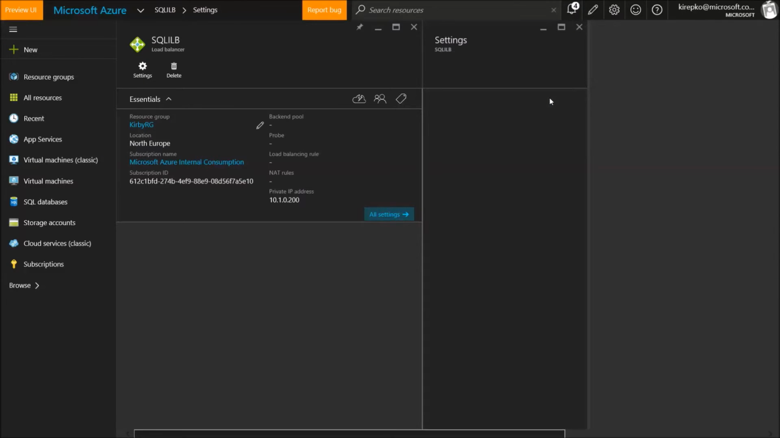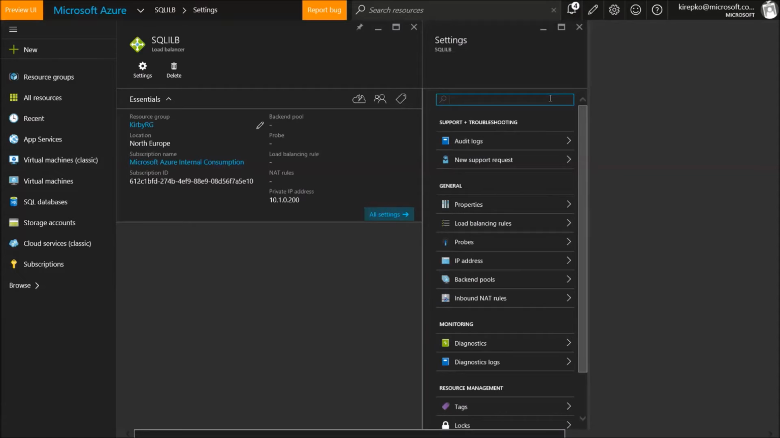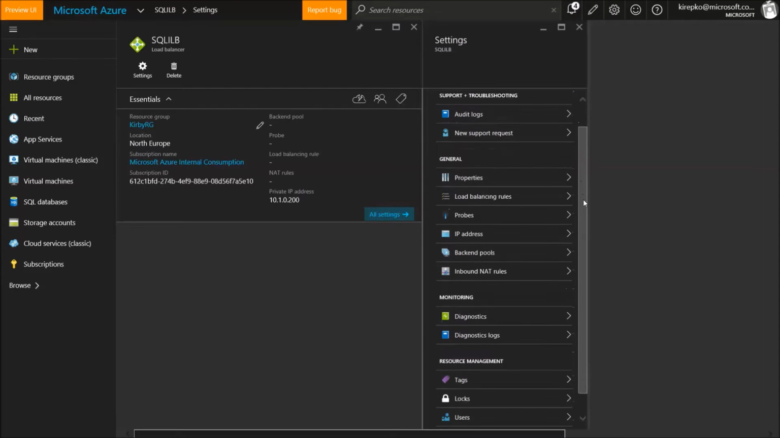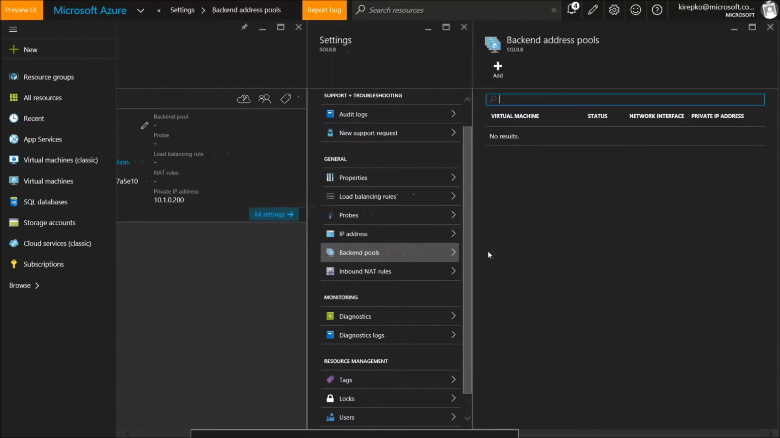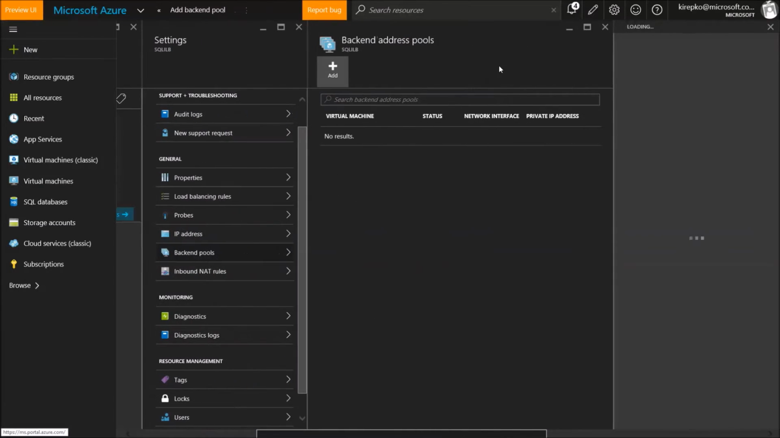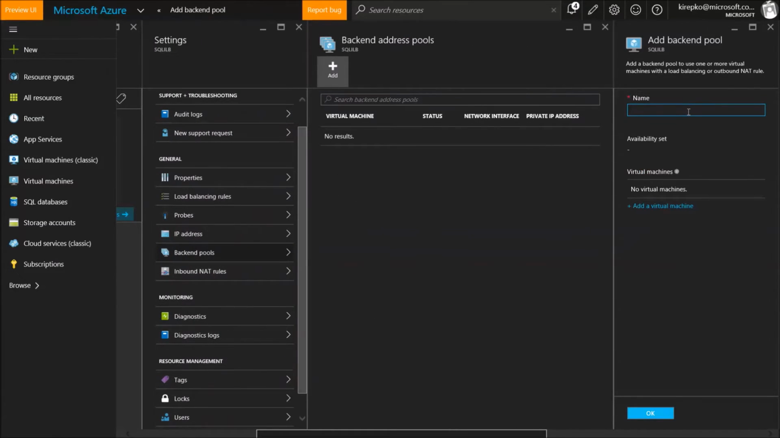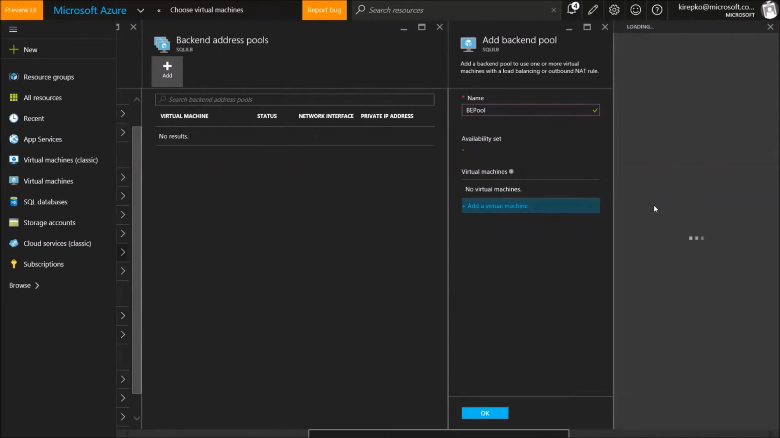So let's go into the internal load balancer that we just created. And step one is we're going to create a backend pool. So scroll down here, click backend pool. And this backend pool is going to contain a list of servers that are going to be behind this load balancer. So click add. We'll just give it a name, BE for backend pool. And we're going to add virtual machines to it.